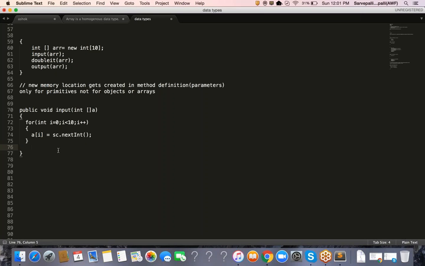Sir, what happens if I use the argument as int arr at both the ends? I use arr. What happens? Nothing will happen. That's what I am telling. You can have the same name or a different name. Memory is important. The variable names are just a name tag for some particular memory location. So nothing is going to happen. You can use arr, arr itself.